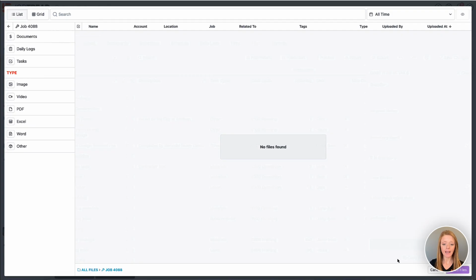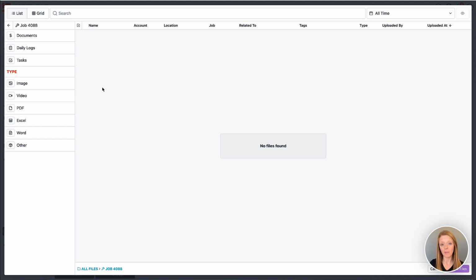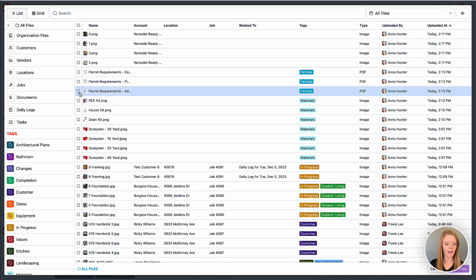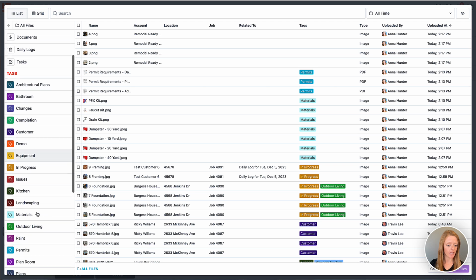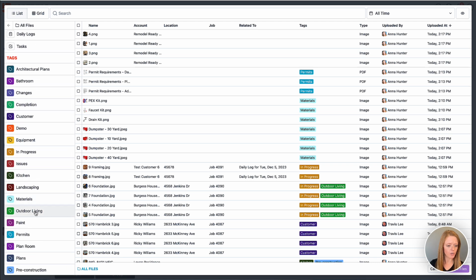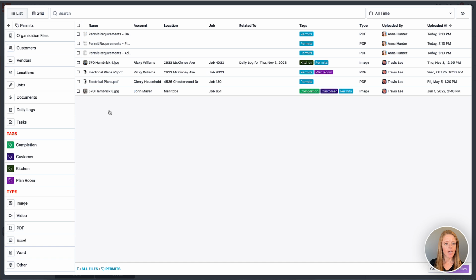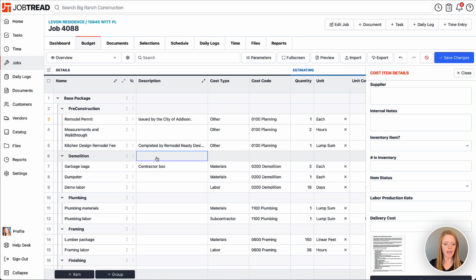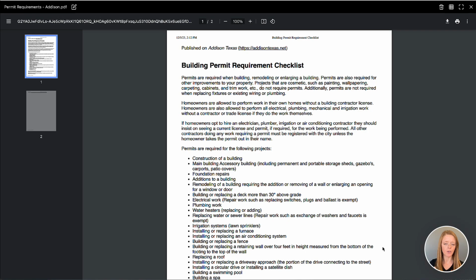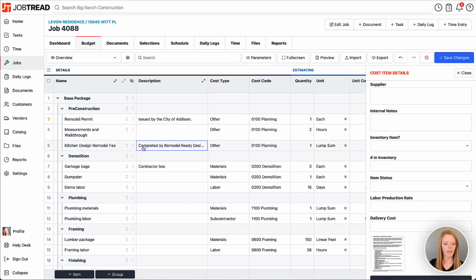In this case, I might have some files saved that show the permitting requirements for different cities. They could be saved in my general organization files, so I'm going to go back and find them using my tags. I will go to my permits tag, and now I see that I have a permit for Addison. So we'll add that file, and now my requirements for getting permits in the city of Addison are added to that job budget. Let's continue doing that with a couple other items.